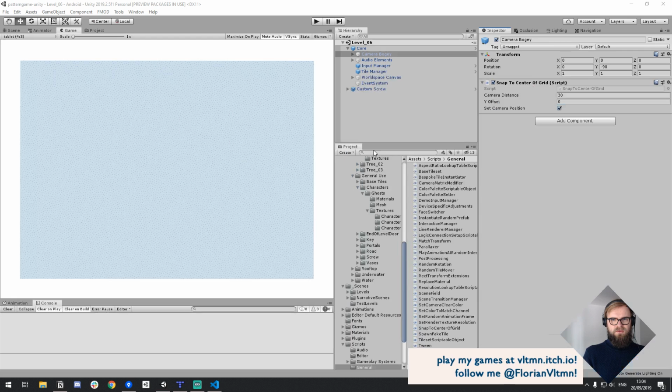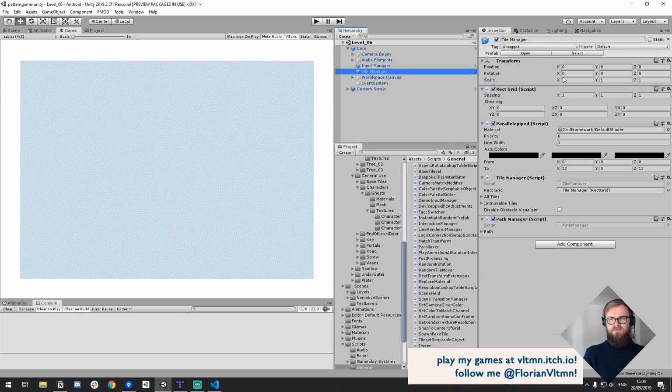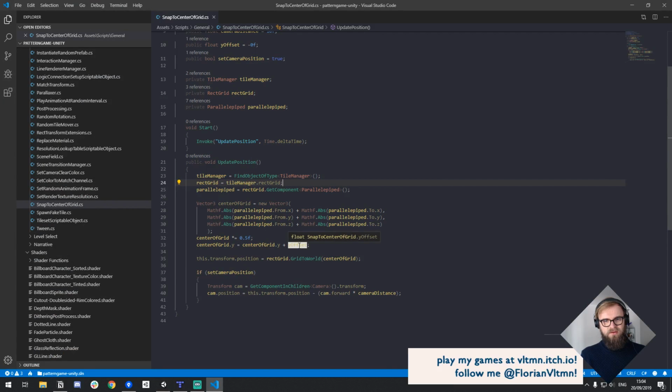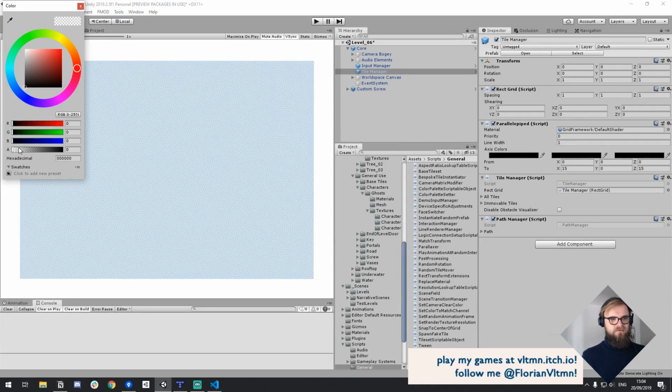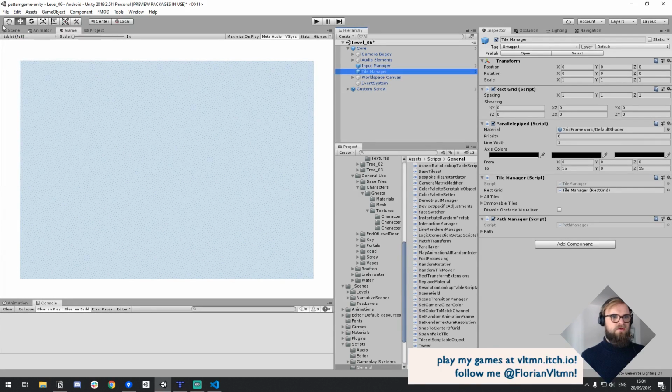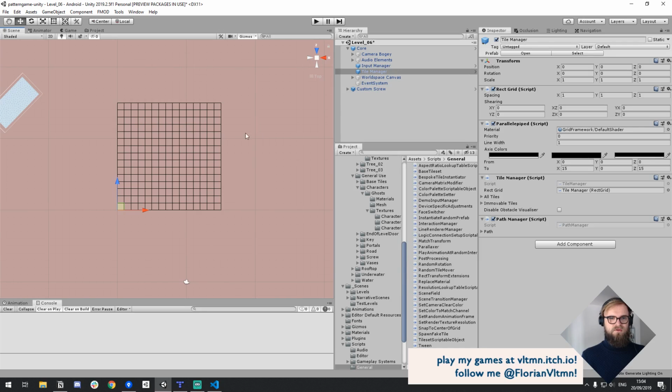Let's see. So we have the tile manager here. We have this object, the parallelepiped, and based on this size, it will find the center of the grid. So the grid being 15 by 15, which is this sort of default size that it had. Let's just draw it actually in the scene view.